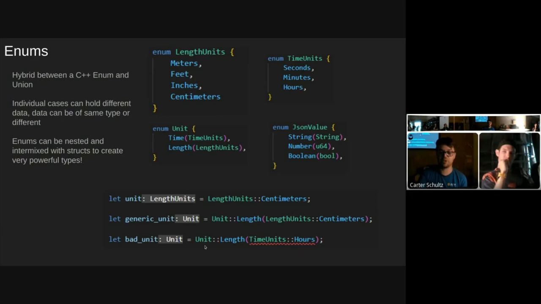Down here though, if I try to put a time unit inside a length unit, it gets mad at me and says that those don't match. That data doesn't fit inside this case of the enum. Where this can be super useful is like this little enum here of JSON value. I can have a string, I can have a number, I can have a Boolean, I can discriminate between which one of those it is at any given time, and I can put those data inside it in the same place.